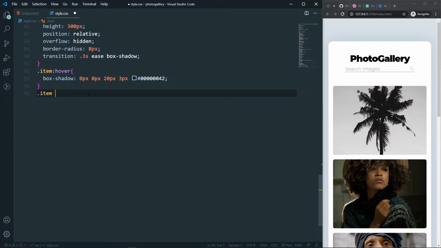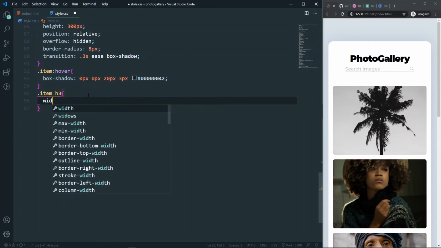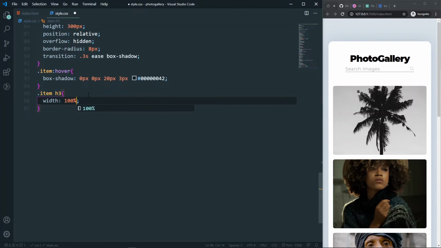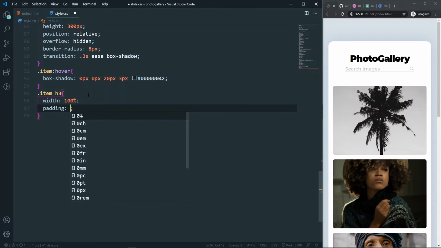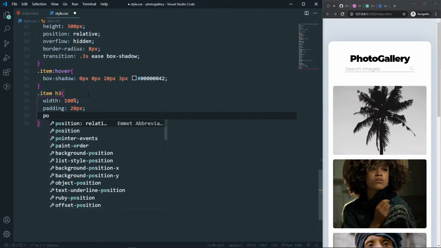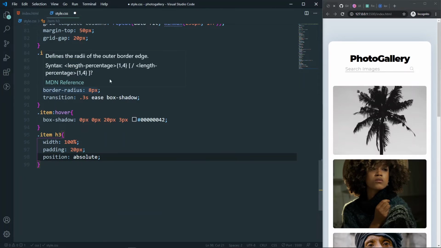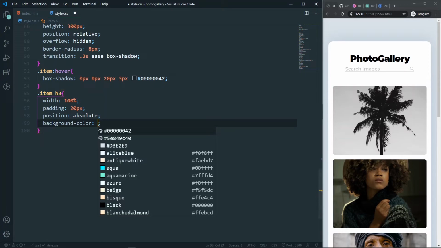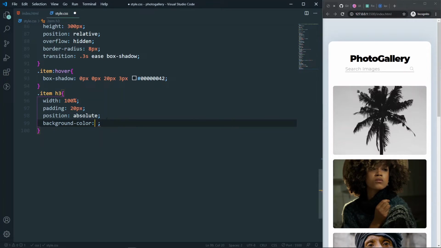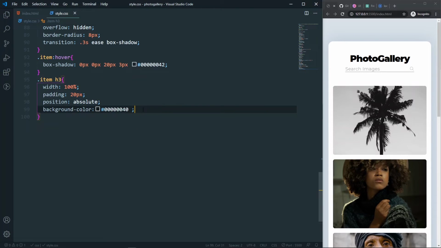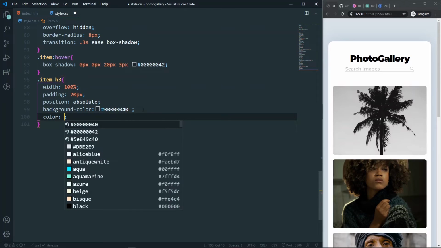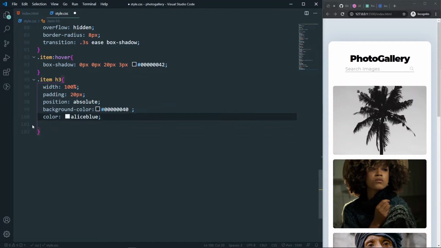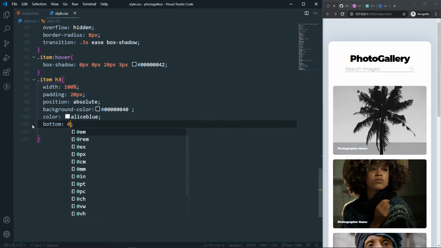So after that let's actually style the photographer name. So it's in the item, and we have the h3 for it. So also let's say that width will be 100%, and let's say that padding, I want to have a padding of 20 pixel, and also say that position will be absolute. So that's the position absolute, and that's why I gave the position relative in our item. So after that let's say that background color will be the black background color with 40% of opacity. So it will be something like that, and also I'll say that color will be Alice blue. So let's position it. So let's say that bottom will be 0 pixel. So now as you can see that it's positioned itself in the bottom of our item.